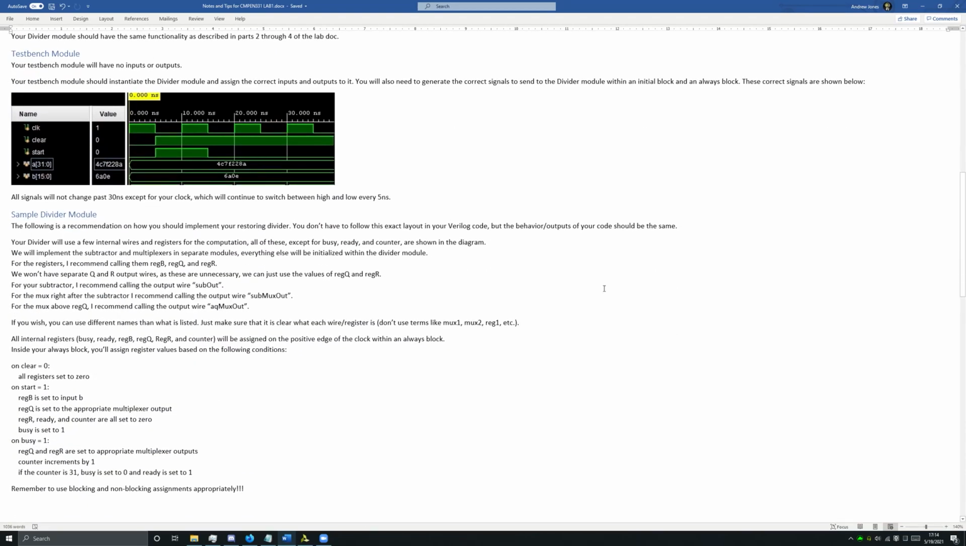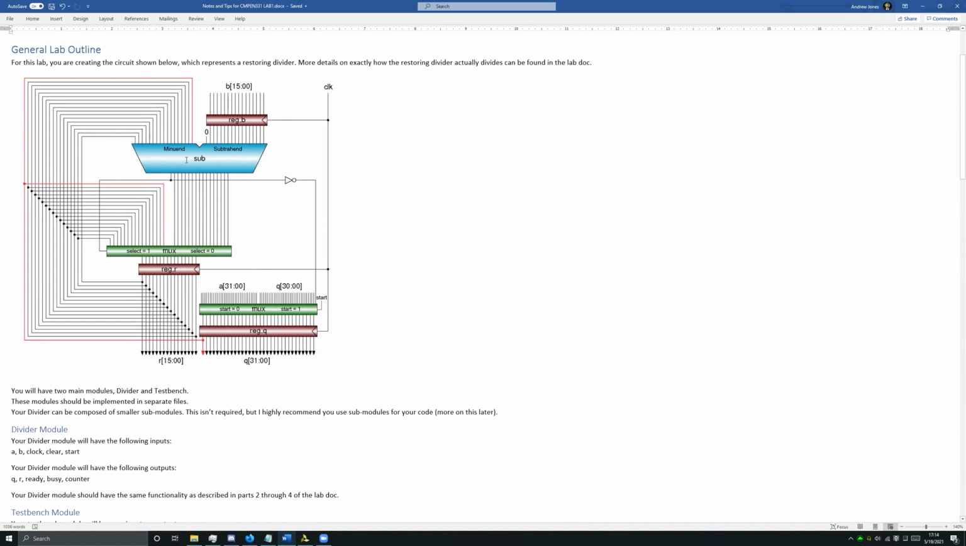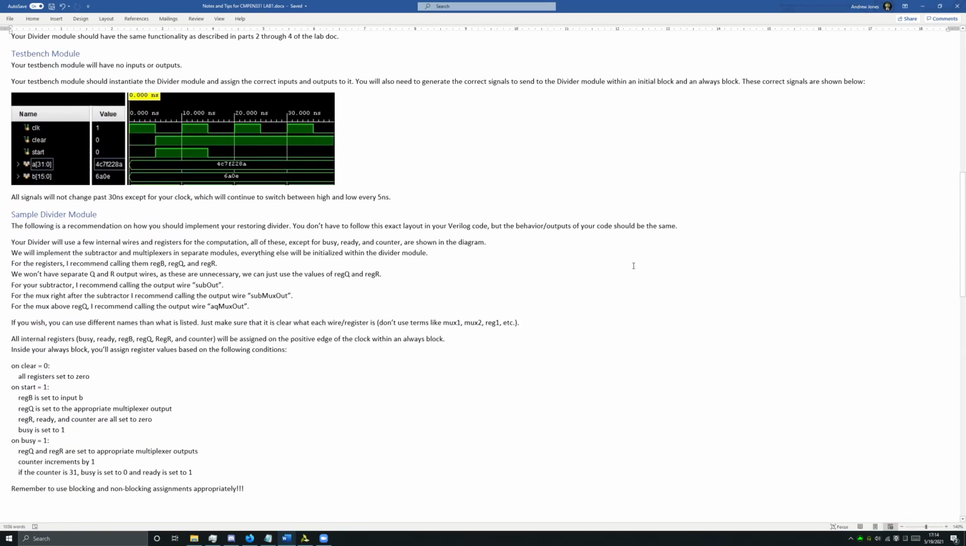For your subtractor, I recommend you call the output wire sub_out. For the multiplexer right after the subtractor, I recommend calling the output wire submux_out. And for the multiplexer right above regQ, I recommend calling the output wire aqmux_out. To go through on the chart, the output of this should be sub_out, the output of this should be submux_out, and the output of this should be aqmux_out. If you want to use different names than what I've just said, that's completely fine. Just make sure it's clear what each wire and register is. Don't use ambiguous terms like mux1, mux2, reg1, reg2, etc.